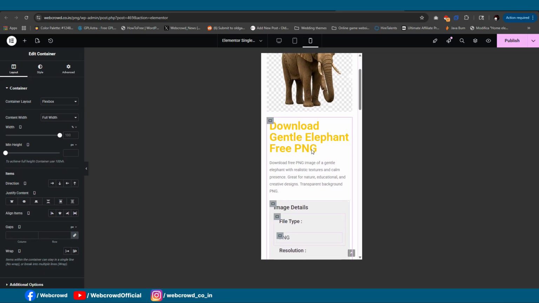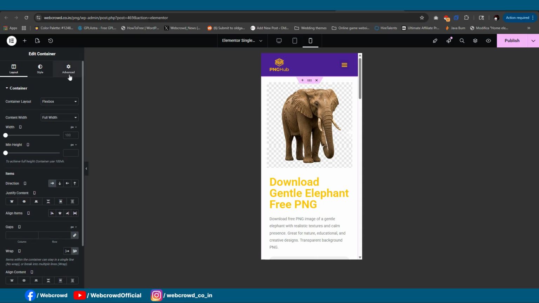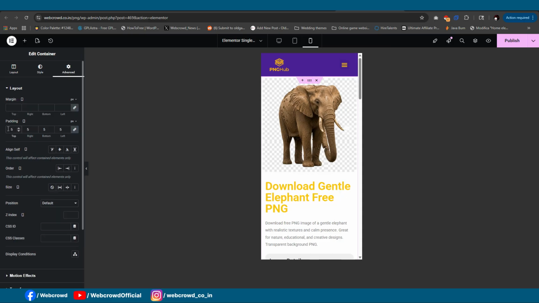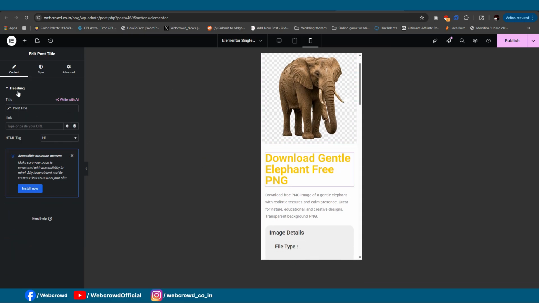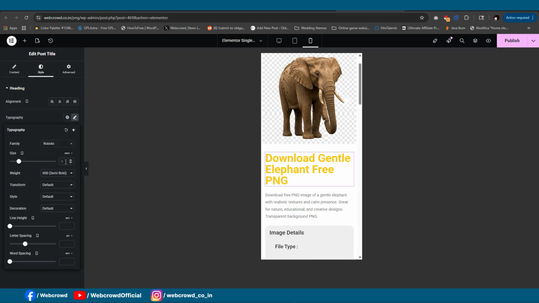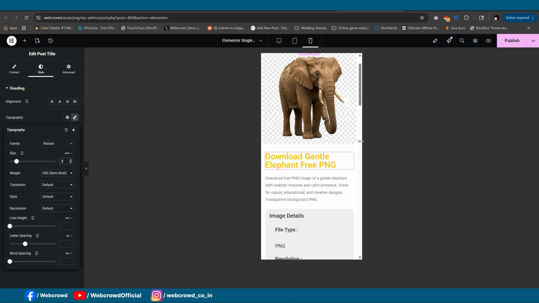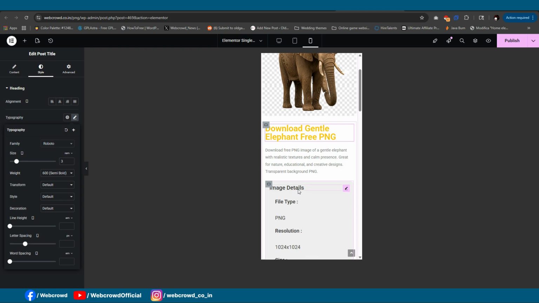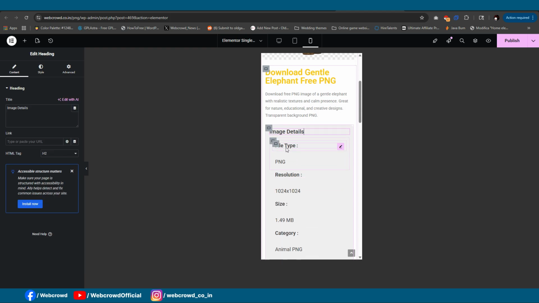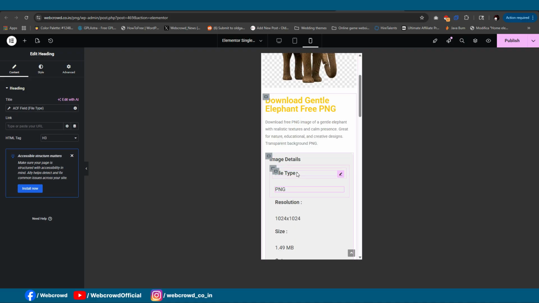mobile friendly as well. I will just reduce the padding from here, just like 5. Text size will be 3, something like that. Okay, and here we need to change some details. This we have to show in 2 columns. The first we have this title, and second we have their description. Okay, so our layout is like that. The details here, as you can see, PNG is just in front of or beside this heading.